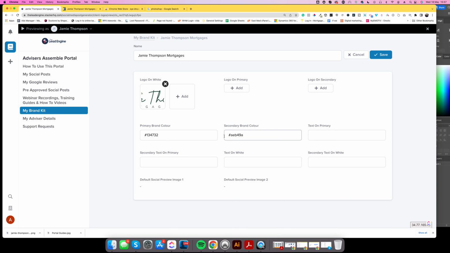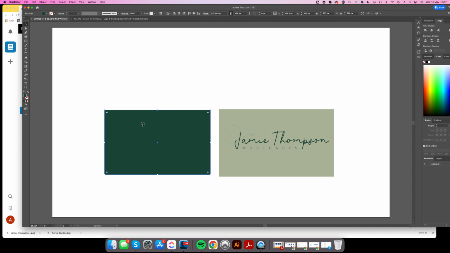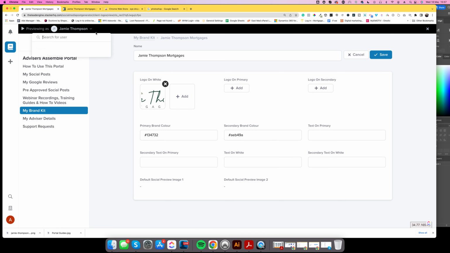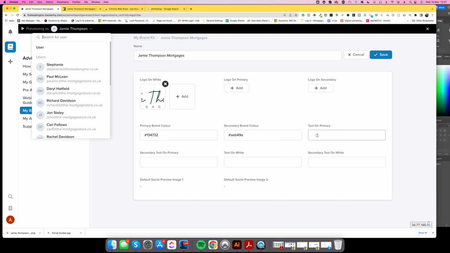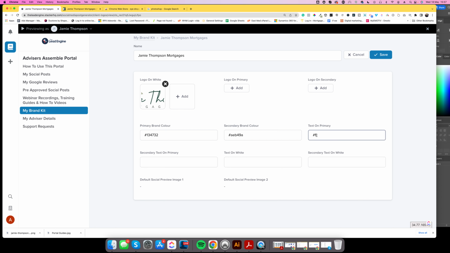So the next thing we need to do is define the text color on primary. So for Jamie, the primary color is dark green. So if we have a look at your website, you would have set this as white. So white text looks good. So the color code for white is hashtag FFFFFF. Okay, and then secondary text on primary. So just pop your secondary brand color in there. Text on white, I would put your primary brand color, normally the darkest one that looks best on white, and your secondary text on white, I'd put your secondary brand color.